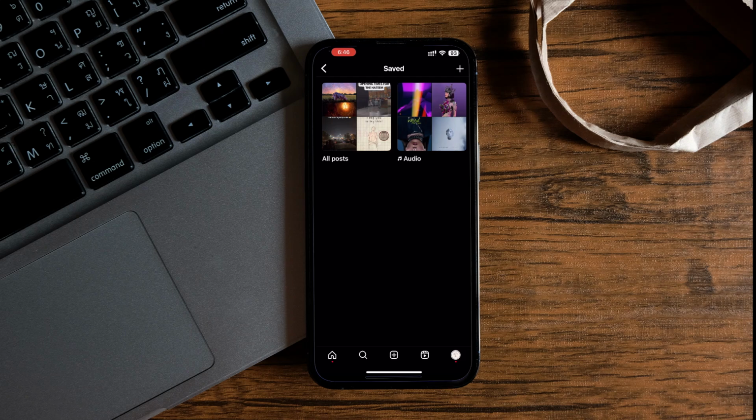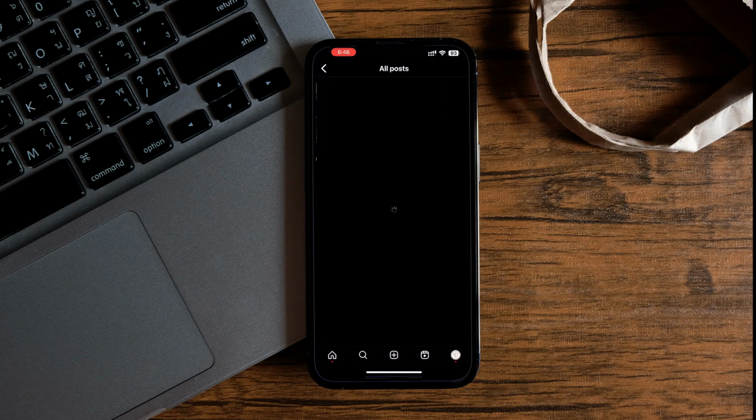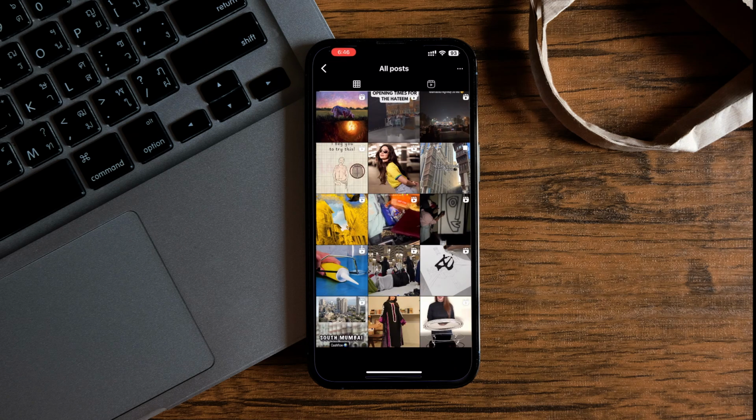To find only your saved reels, tap on the All Posts section. This will show every type of saved content. Scroll through the list and you will see your saved reels.